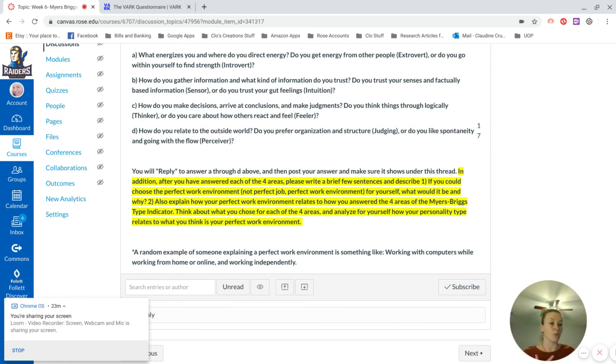If you said you're more of an introvert than an extrovert, a better work environment for you would maybe be some type of job scenario where you're able to work independently. That's just an example. But basically, tie in how you answered these 4 questions on the Myers-Briggs to these questions that I'm asking you here in yellow, so that you're answering it thoroughly. So really think about it and try to tie the 2 together when you're answering these questions.